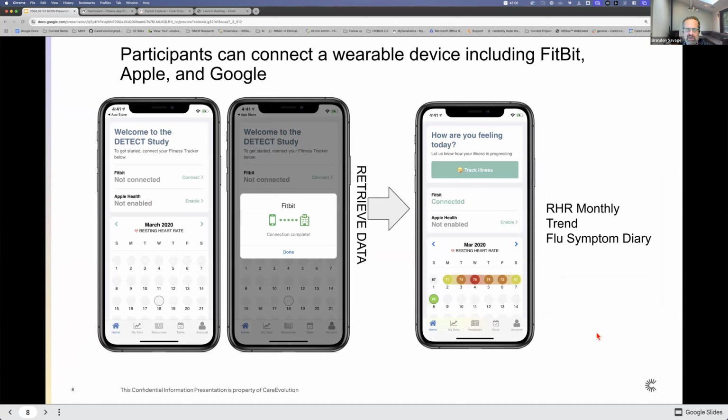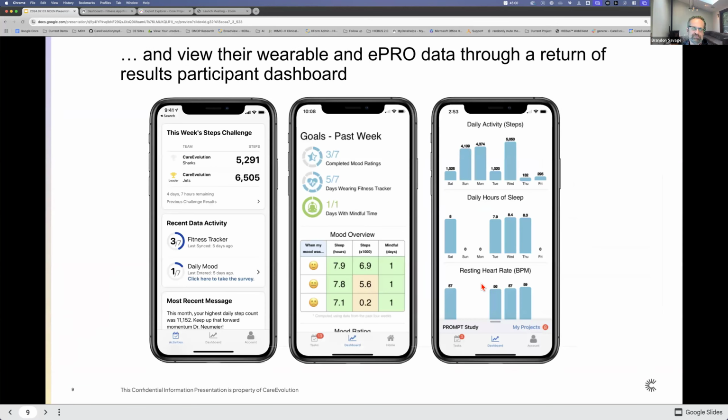Very similar, we can connect to most wearables. So, the most typical Fitbit, Garmin, Apple Health, Google Health. And so you can grab data, whether it be steps, resting heart rate, and then bring that into the experience of the participant.